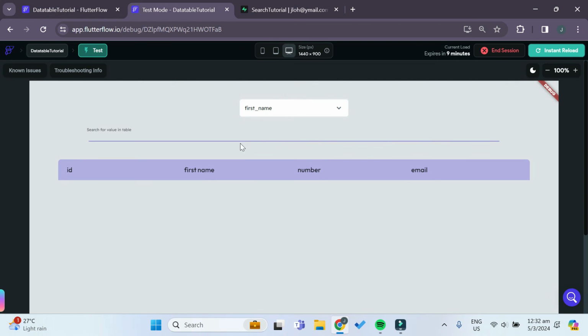Alright, so test mode has just loaded up. We can try searching our data table. So we can search for ALA. And you can see that we have two results over here.